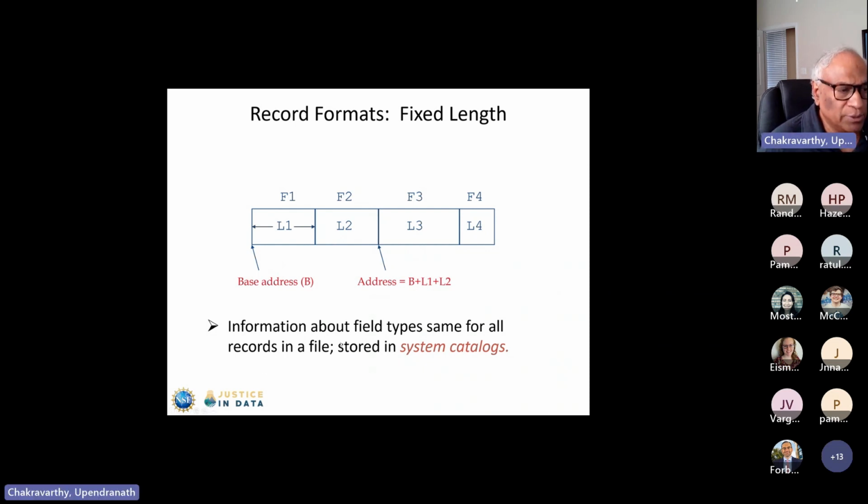Information about the field types is the same for all the records in a file, and this is typically stored in the system catalog. You can think of system catalogs as one kind of metadata that is used inside a DBMS to interpret or understand what a file format is, how it looks, or what a table is, what the contents of the table are. So metadata is used everywhere, but maybe in slightly different ways.